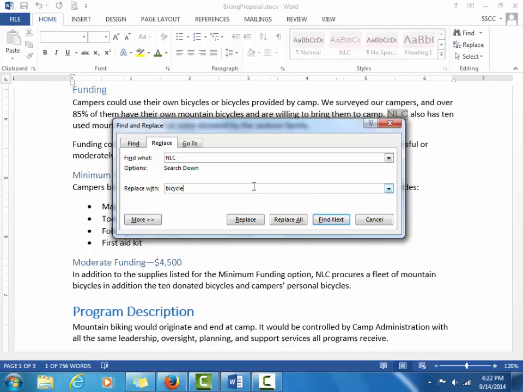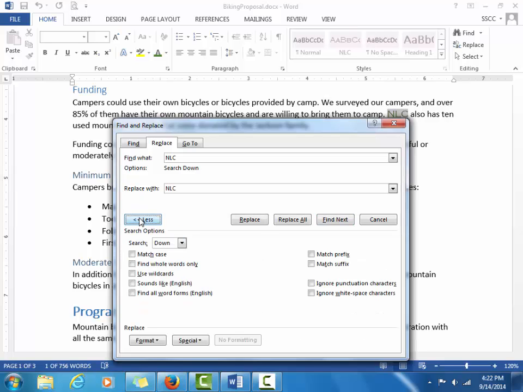Delete bicycle, and then type NLC. With the insertion point there, at the bottom of the dialog box, click More. The dialog box opens to show additional options, and the More button you just clicked changes to Less.